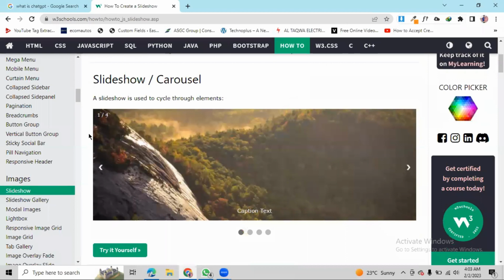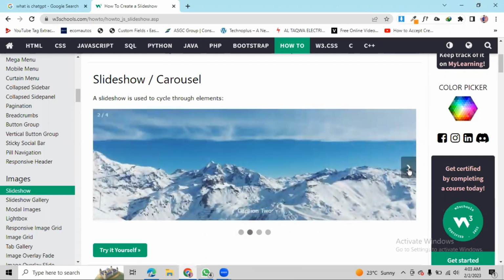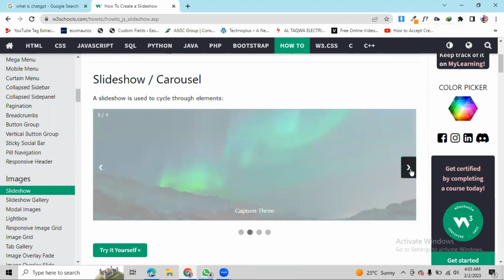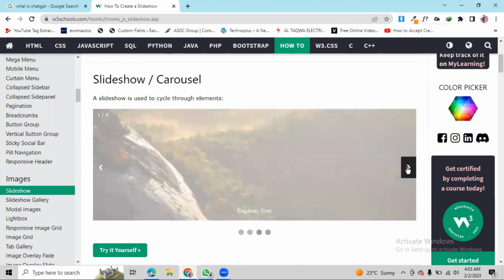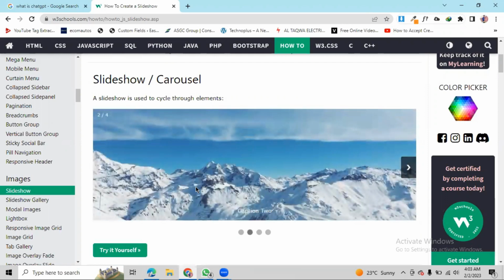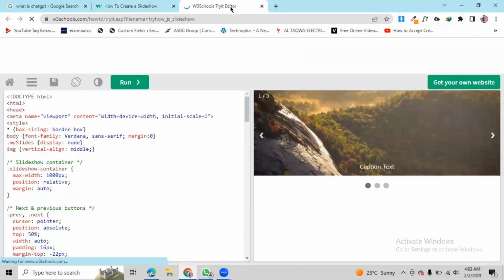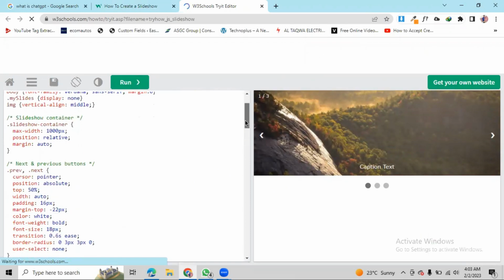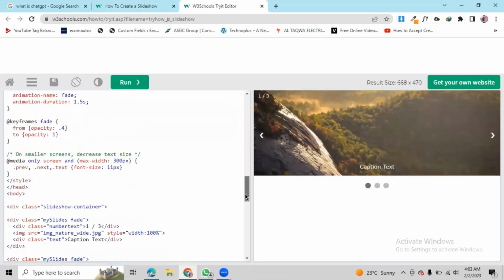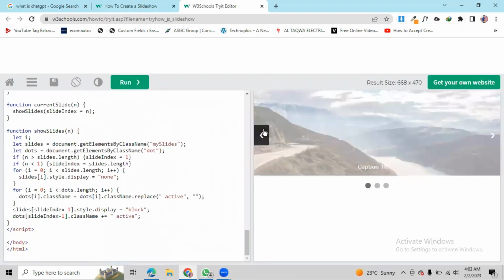Okay, so right now we are at the website of w3schools.com that is very famous, and we can see there is just an image, and if I click on this arrow, there is a new image with the text caption 1 2 3 4. Similarly, if I want to make such a slider, let me show you what kind of code is working behind the scenes. If I go to the w3schools editor, we can see this is the code that is working there, and we are getting such an interface.